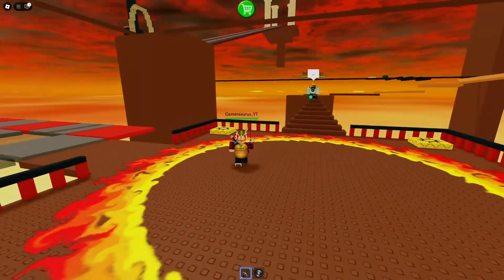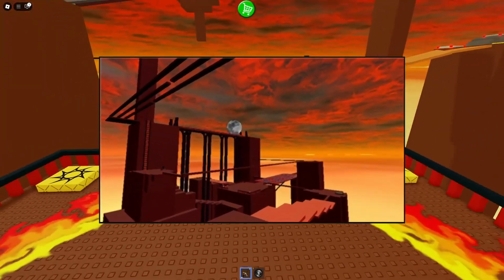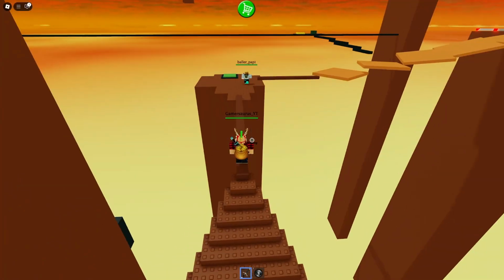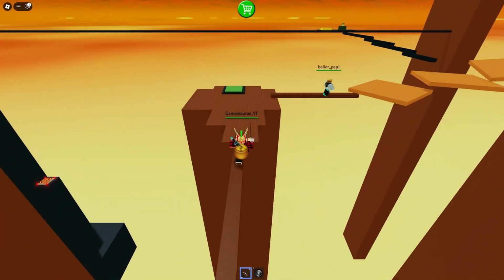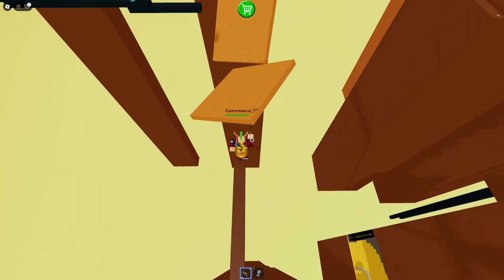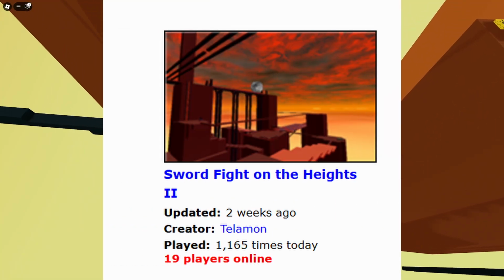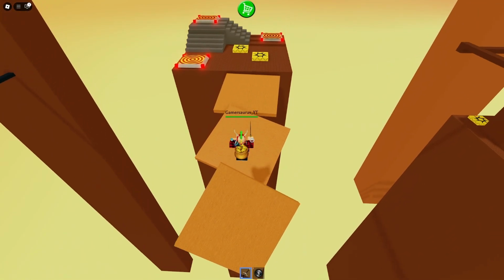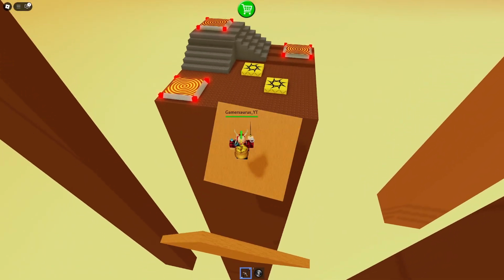About a year later, in March of 2008, Shedletsky released Sword Fight on the Heights 2, which introduced many new mechanics, 2 new swords, each having different base damage and effects, along with an extended map. This caused the game to truly blow up, gaining 30,000 visits in a month, which, by 2008 standards, made it one of the top 10 most played games.